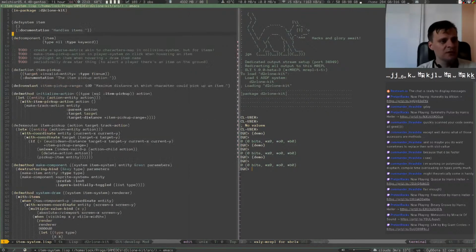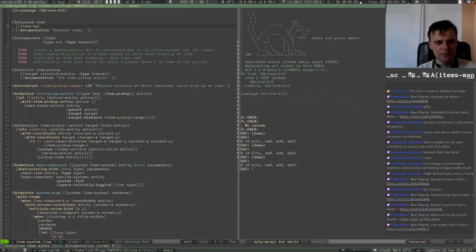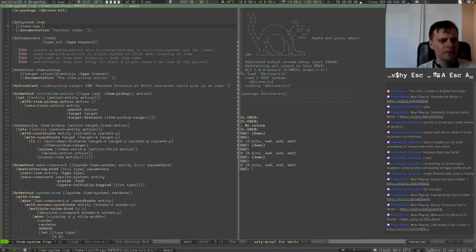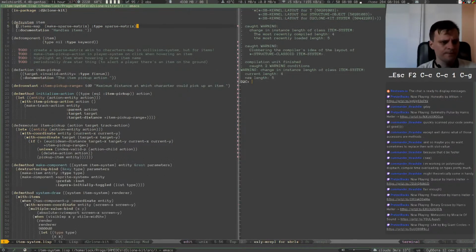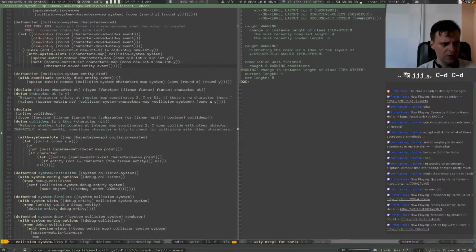So let's have it here in a system. Instead of characters, we want items map, which will be kind of the same like that one. Yep. Okay. Yeah, recklessly continue. Alright, item. So now we have items map. So what do we do with that? We want to, first of all, fill it. So how do I fill it here? In collision system, characters map. Yes, sparse matrix remove, set f and then set f.